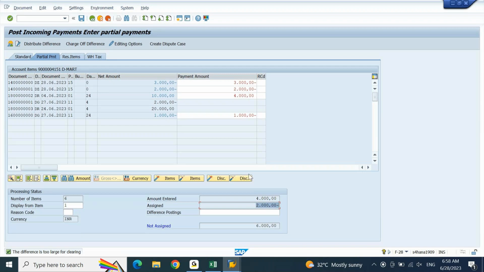Amount entered, it is showing 4,000, but amount assigned, it is showing 2,000, and not assigned, it is showing 6,000, because it is taking 10,000. We have selected all other transactions which we are not supposed to do. In this case, you need to deselect all other transactions and keep only the invoice related transaction and put the payment amount.